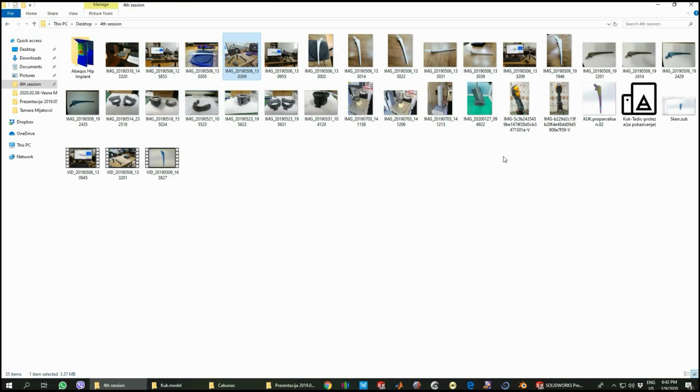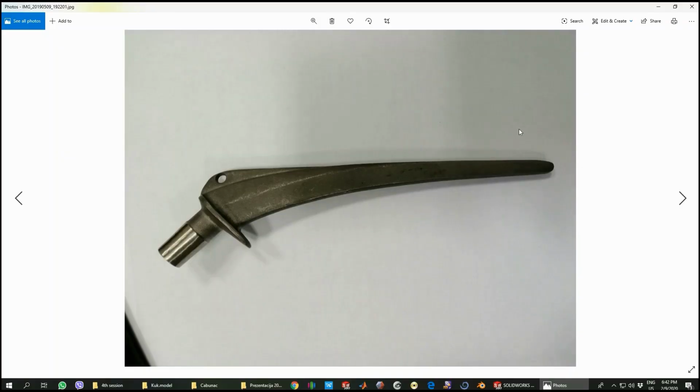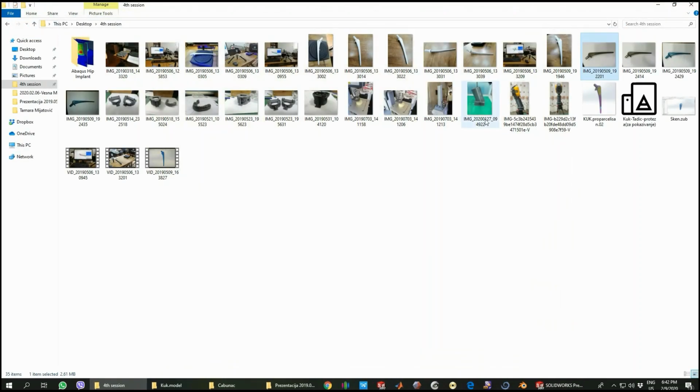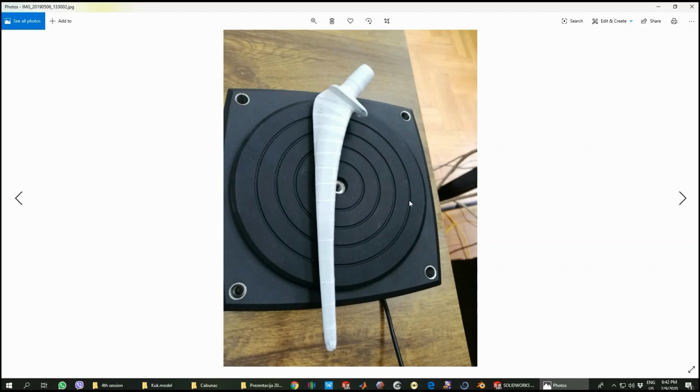Our hip implant is of a sort of gray color. It is a titanium alloy, and because we need to have a contrast of our model compared to this black turntable, as you see on this picture, I've covered the titanium implant with white Teflon tape.